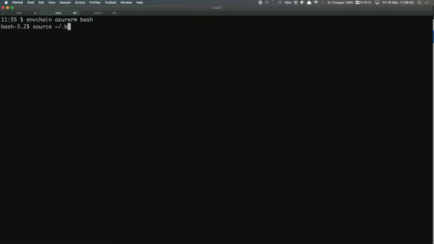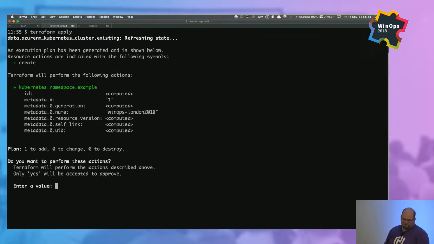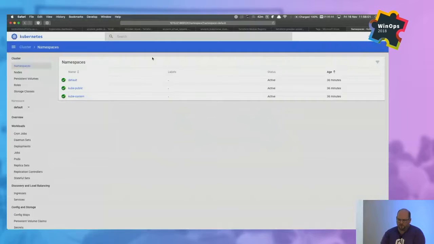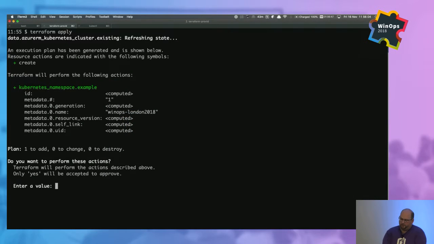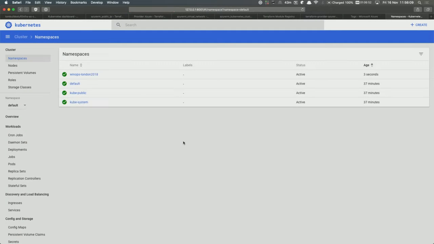My Azure credentials are set up as environment variables, so I pass them through this way. So if I run Terraform apply, that's going to go ahead and look up the credentials from the AKS cluster we've just created. I'm hoping I got the names right. Yes. Cool. And it'll connect up to Kubernetes with those credentials, see if there's a namespace that exists called WinOps London 2018, which there isn't, and then go create it. So if we hit yes, it'll go create it. And if we refresh, it's there.